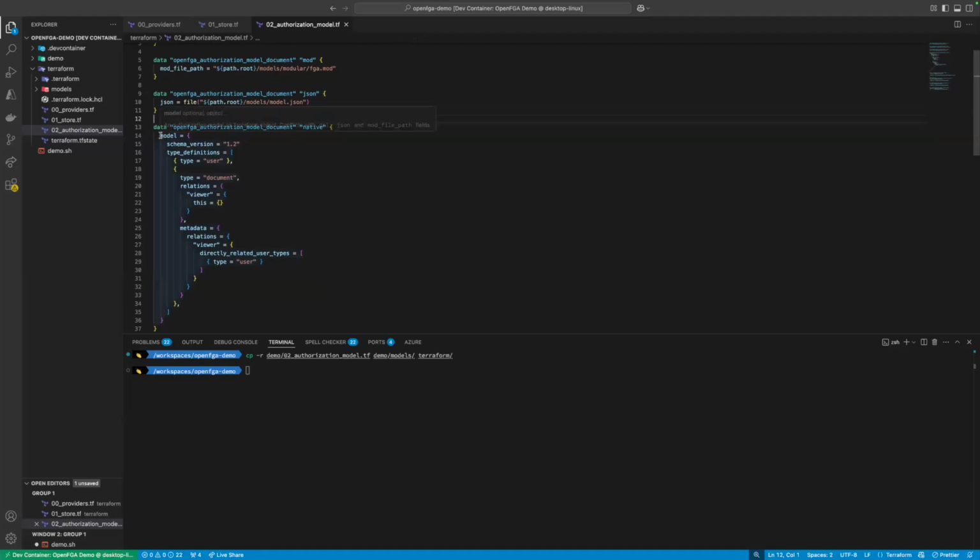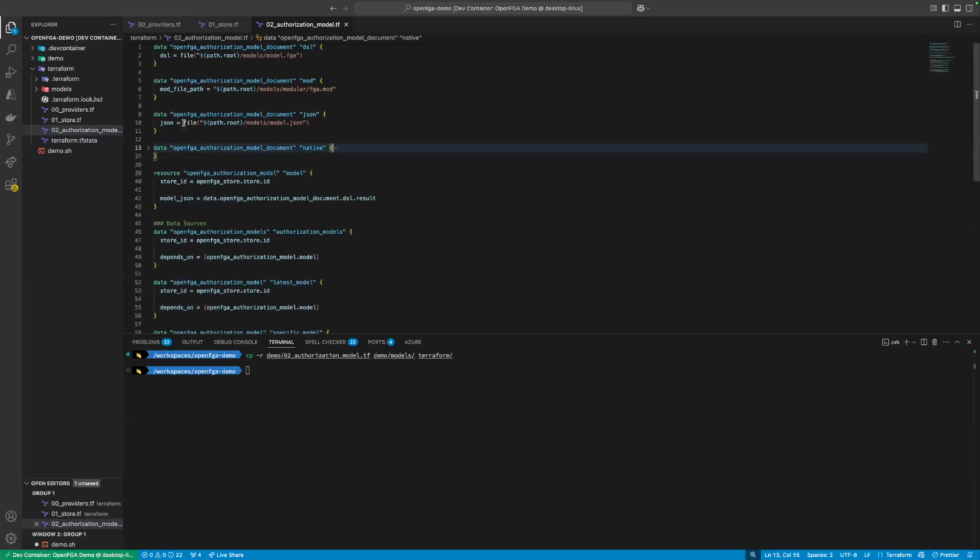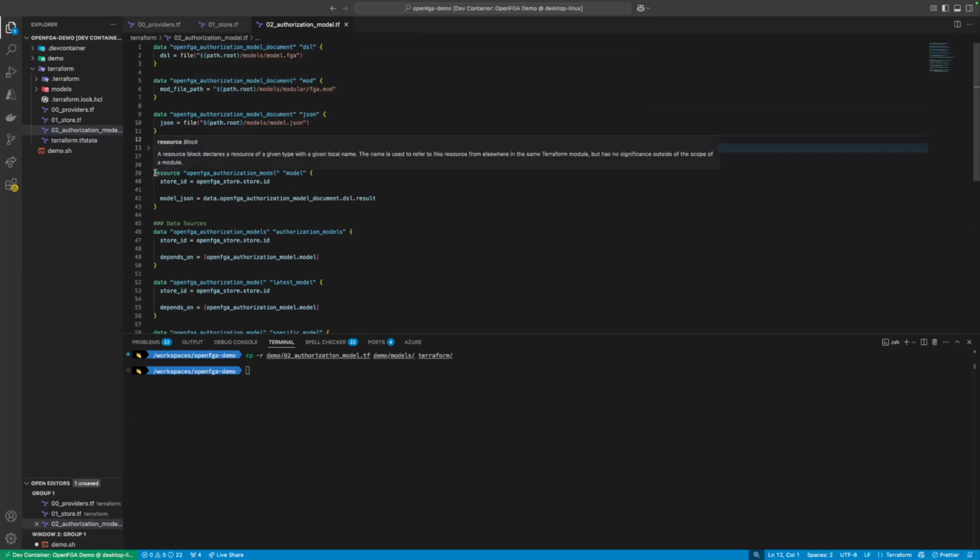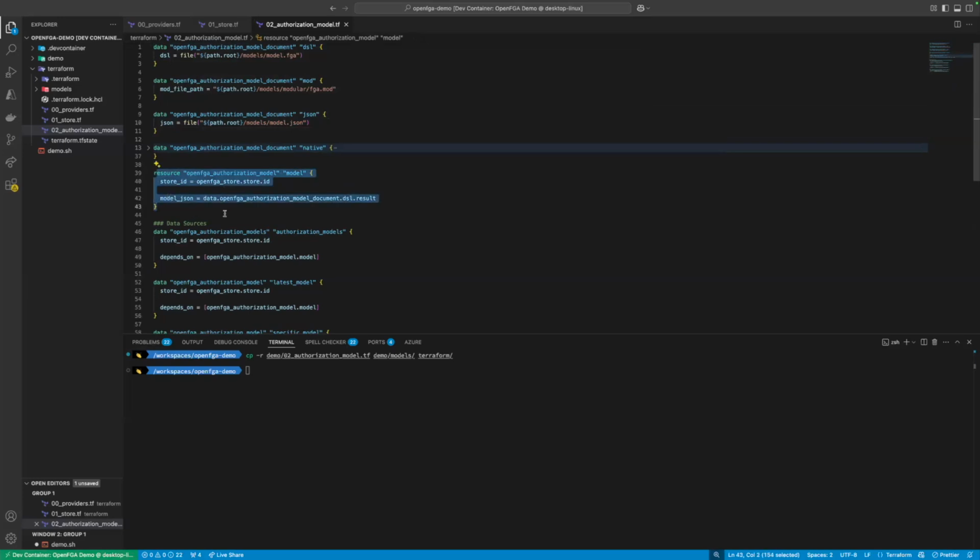Just be aware that there is a restriction to the nesting depth when you use the native way because of the specifics of schemas in Terraform. So I would probably rather recommend to use one of those methods. But what this does is it gives us a data source that we can then use to deploy our authorization model. So to actually create our authorization model, we define this authorization model resource.